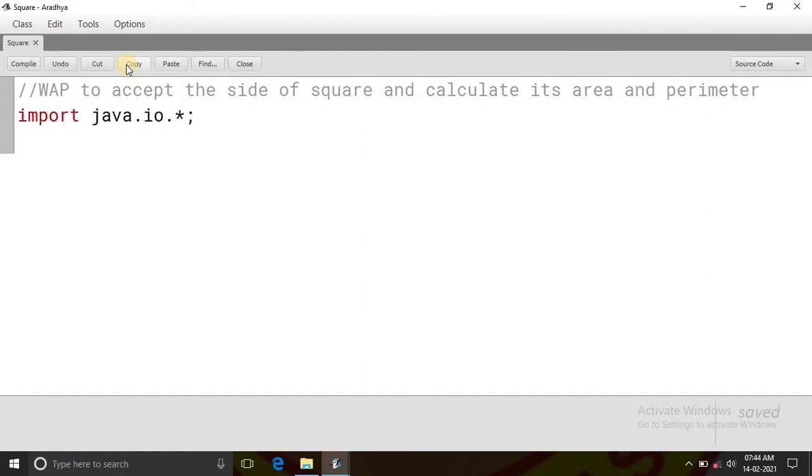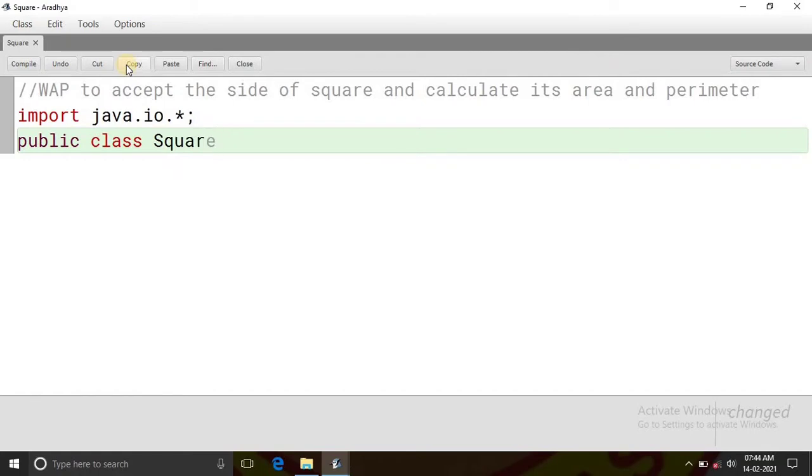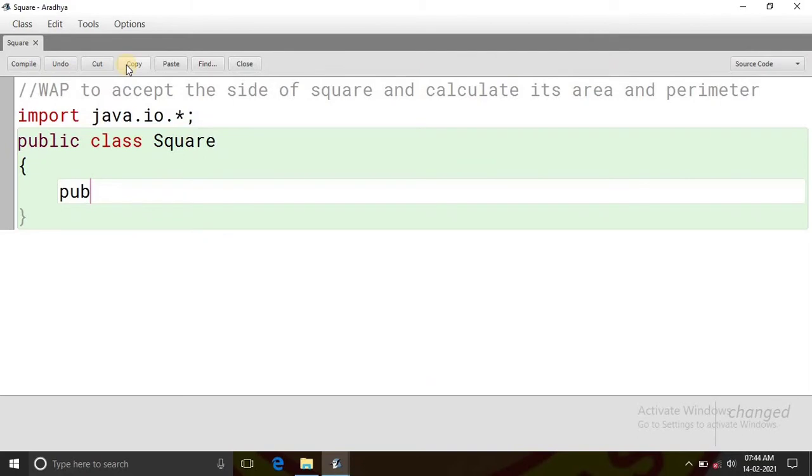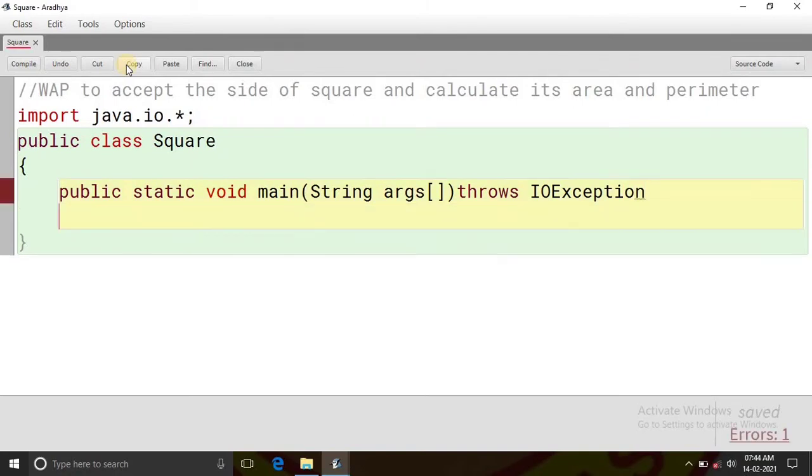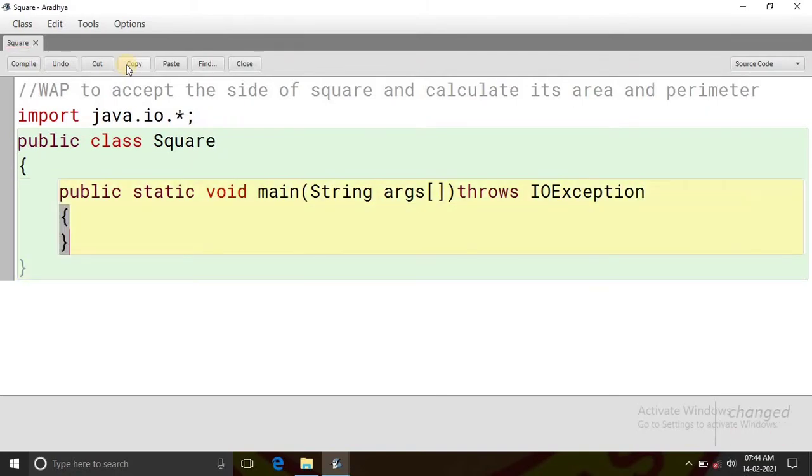java.io.*; Next we will declare a class, public class square, as we have given square. Now we will open the class. Next the main method, public static void main(String r[]). Here one new thing will be added, throws IOException. Now we will open the main method also.